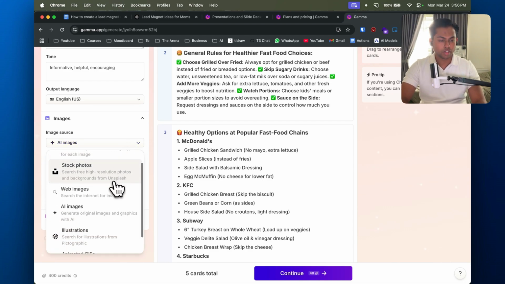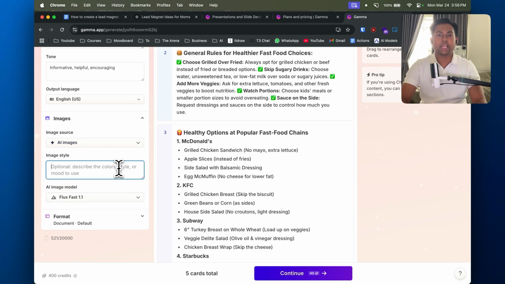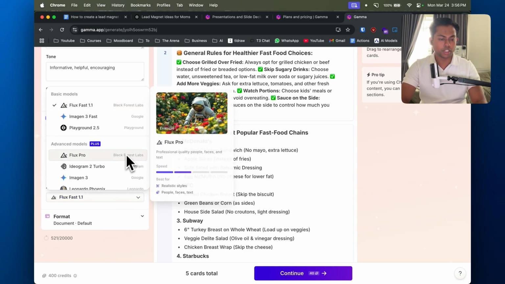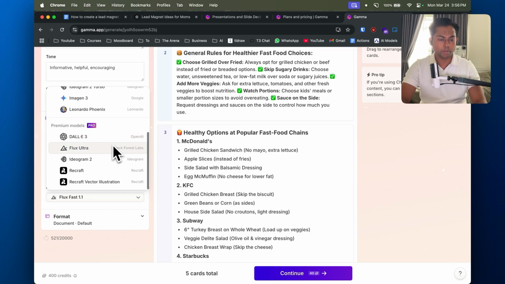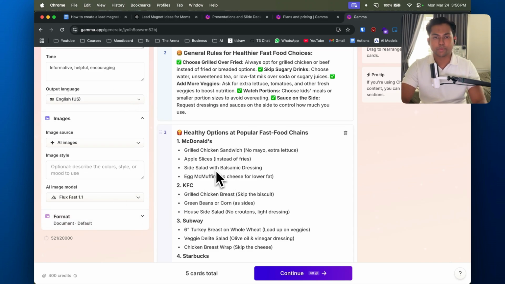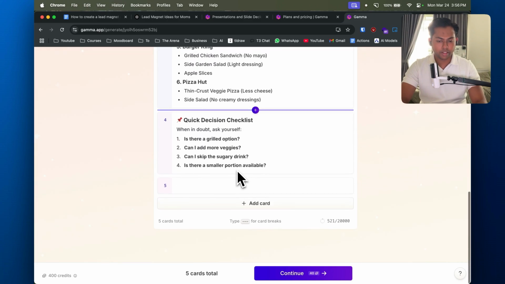So here you can use AI images or web images, and you can even tell Gamma what kind of image styles you want. So maybe you want it to be more cartoonish or you want it to look more professional. And if you have the Pro version, you actually have a lot more options of models that you can use to create your lead magnets with. Once you're happy, just click continue.